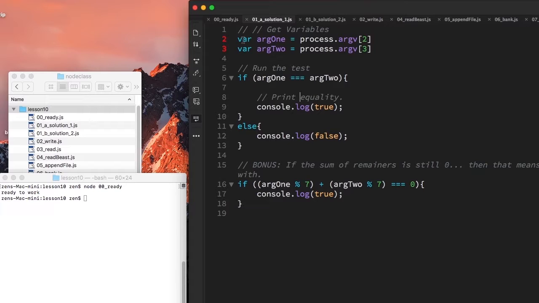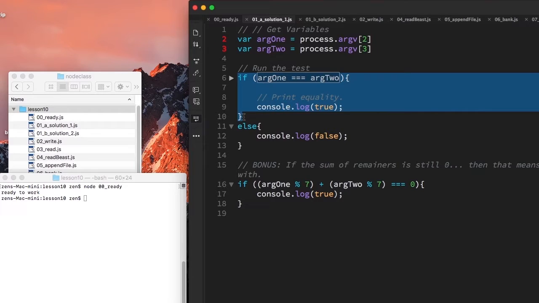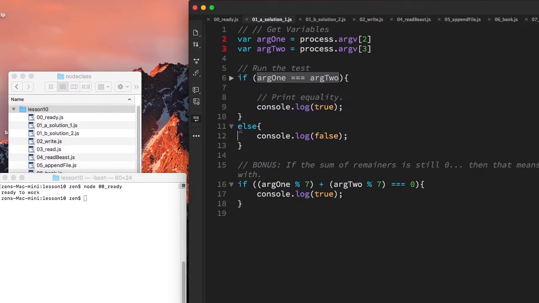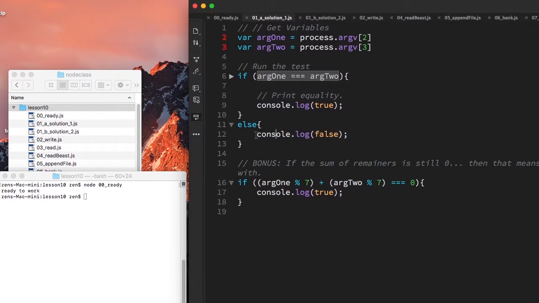This file will look for two inputs from the command line, read the inputs, and pass it through this if statement. And if the two inputs are of the same type and are equal in value, then the console will log true, else console will log false.